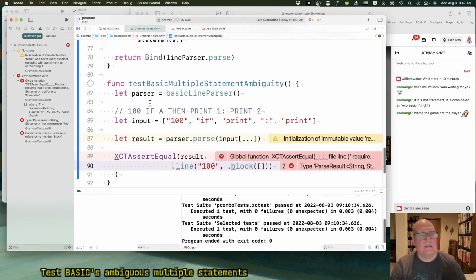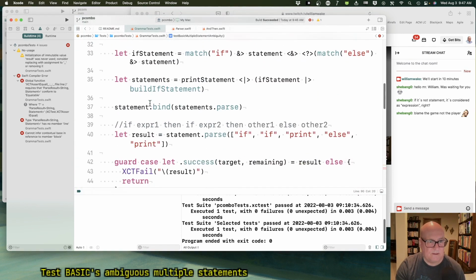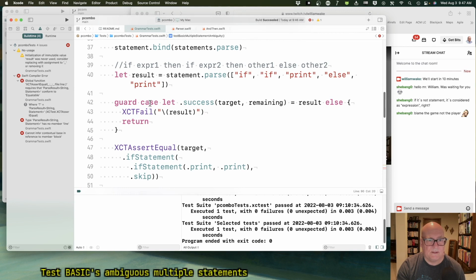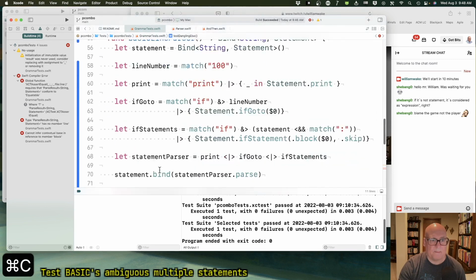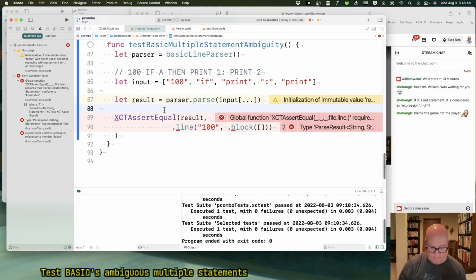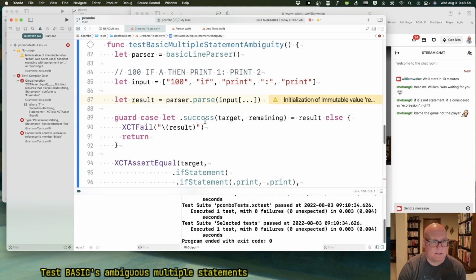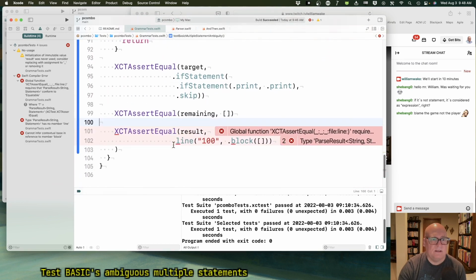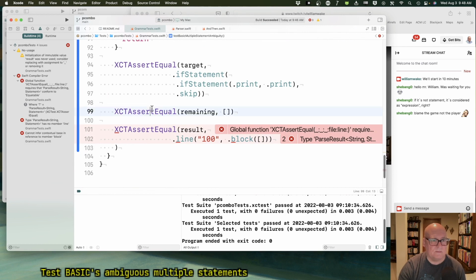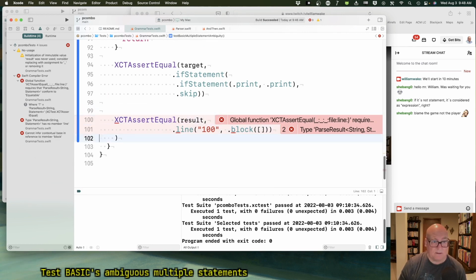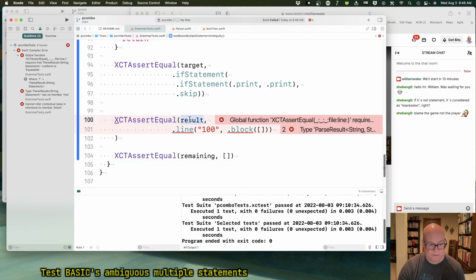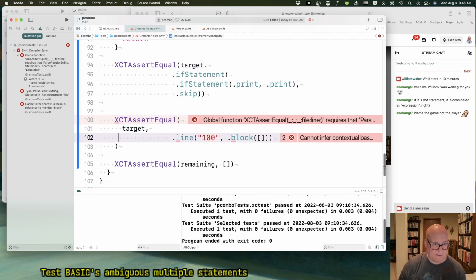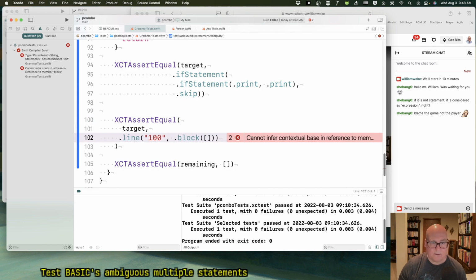Did we call check success up here? No, we did our own thing. Well, we're going to do this kind of thing. Okay, so we're peeling out the success. If it's not a success, it's a fail. And then I guess we can assert remaining. That's fine. And then the target. And I'm just going to put this back here so I can put this back here. Okay.